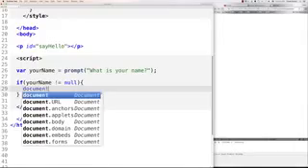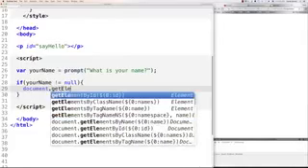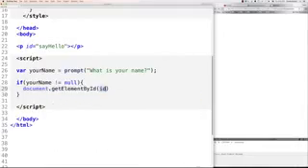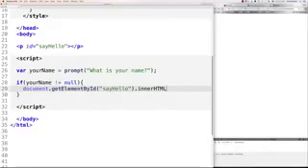What I want to do is take the name and put a little message right here inside of my paragraph tags. To do so, I'm going to go document, and I need to get a hold of that element, and how I'm going to get a hold of that element is getElementById, and of course the ID for this guy is hello, just like it says right there. And then I want to put this inside of the HTML tags.